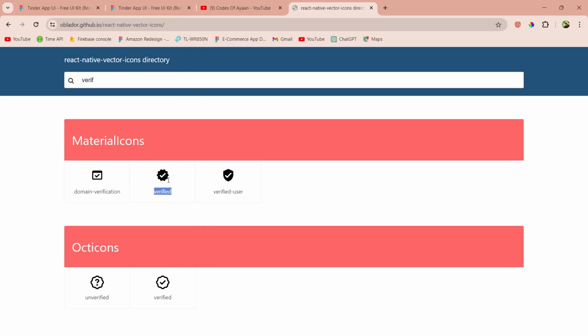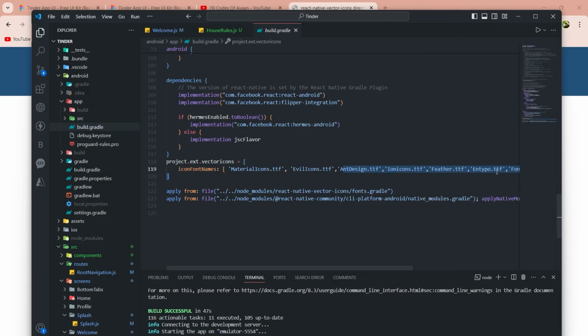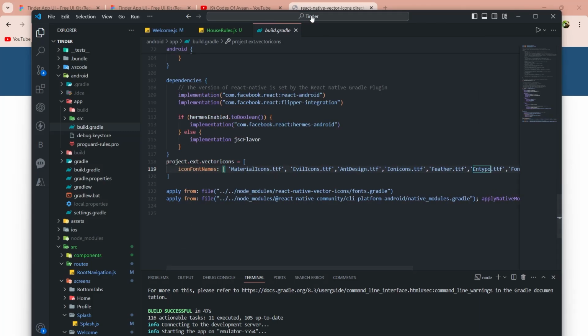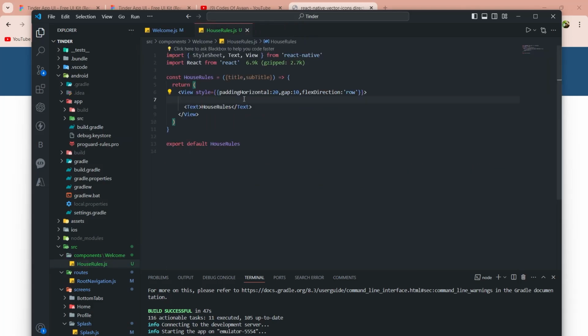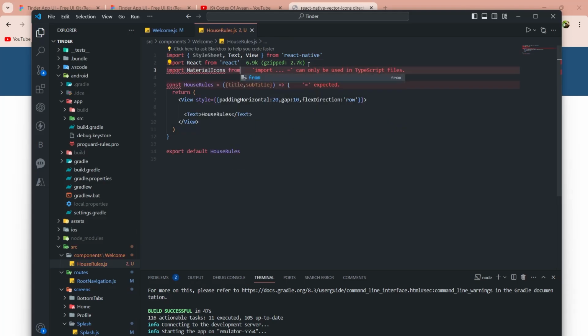Right now I'm going to use this icon only, but you can find it in these icons. Material, simply copy this name, go to VS Code, and make sure that whatever the names are in this build.gradle, only these icons you can use. Right now I have kept these many icons, but if you want to use others, you can add all your icon names here. Otherwise those icons won't work if that name is not here. So let's import that line. Import MaterialIcons from react-native-vector-icons/MaterialIcons.